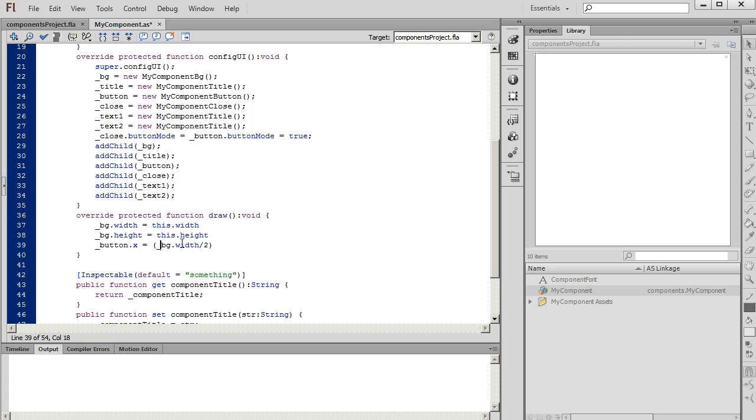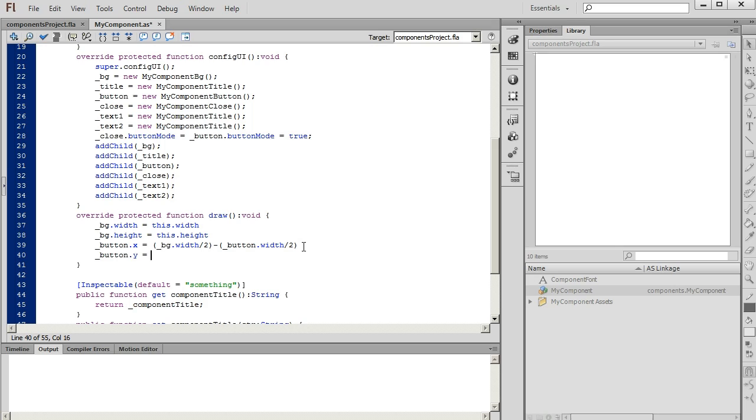Let's isolate that. And so when it's halfway in, we're actually gonna push it further back, so we're gonna say subtract also your own width divided by 2, because the button has a 0, 0 point in the corner. Okay. Also for the Y, we're gonna say bg.height minus button dot height minus 10.